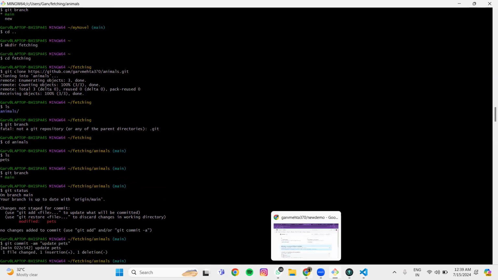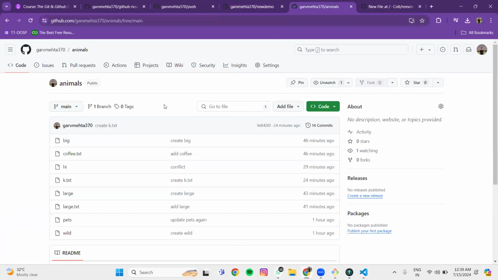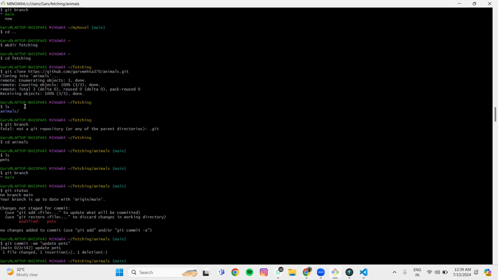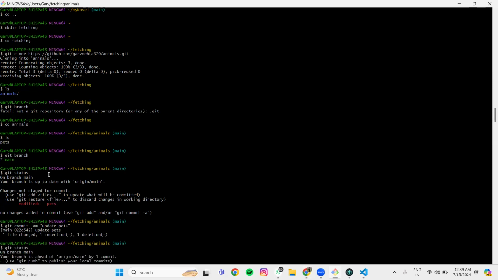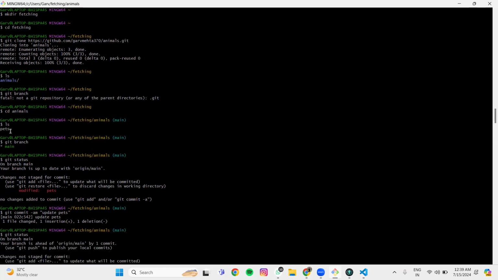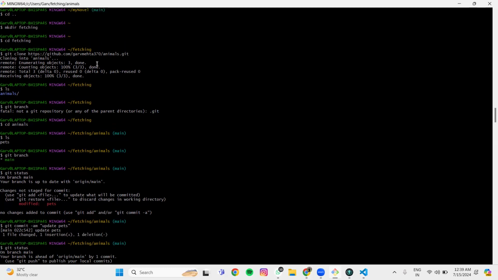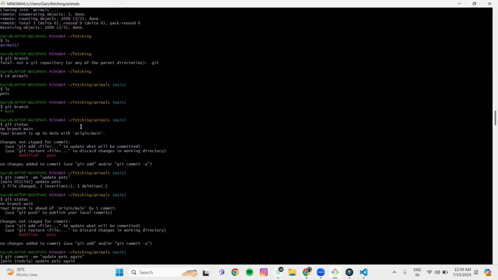So here we create a new repository, and we create a new file from GitHub directly called fetch, and we clone that path here to get the repository on a local machine. So right now it's telling that your branch is up to date with origin main.